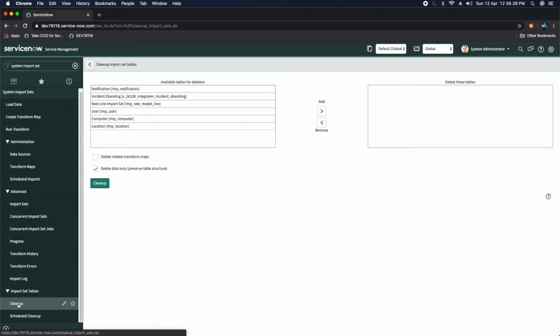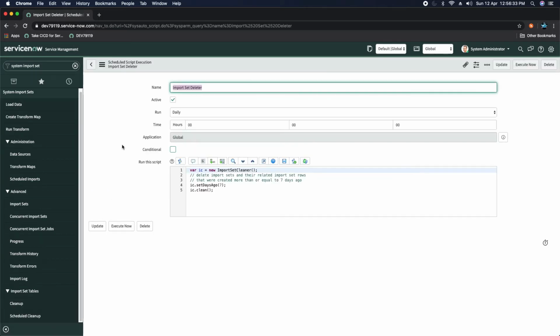So you can schedule the cleanup, you can also run it accordingly, and you can also schedule it if you want. You can see it says you want to change the frequency. That is what you can do directly from here.